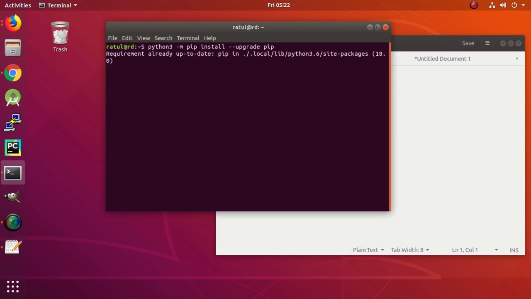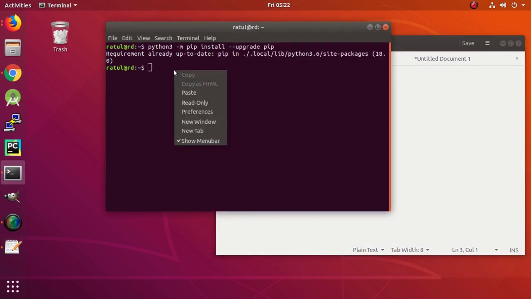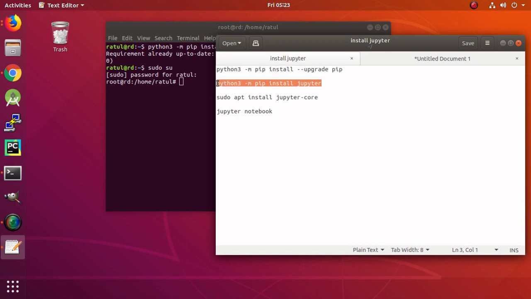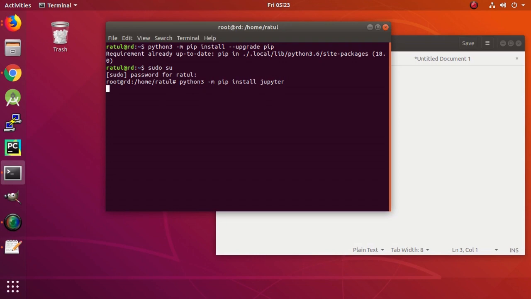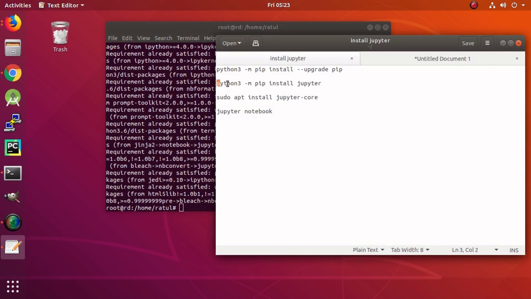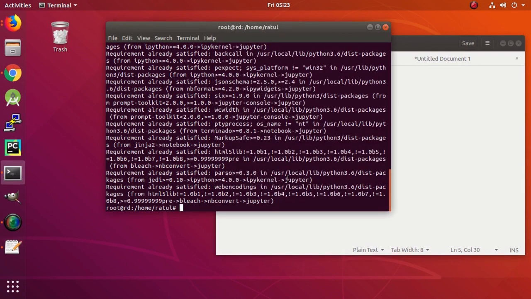This upgrade, it is already up to date, and then we can install it, this one. While installing this one, you better be a root user. Then do this. I have already done it, so. And why I became a root user is that sometimes there could be permission issues. And then you can do this one in order to run this command.